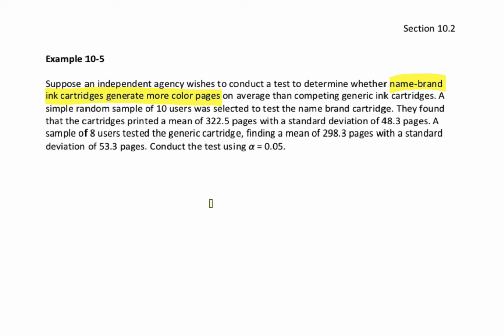So we have a simple random sample of 10 users for the name brand cartridge, and they found a mean of 322.5, a standard deviation of 48.3. For the generic cartridge, they tested 8 cartridges, found a mean of 298.3, and a standard deviation of 53.3. And we have our alpha value here. So in our samples, our sample mean for generic is less than our sample mean for the name brand. However, just because the mean is less, that doesn't necessarily mean it's statistically significantly less. And so that's why we do our hypothesis test.